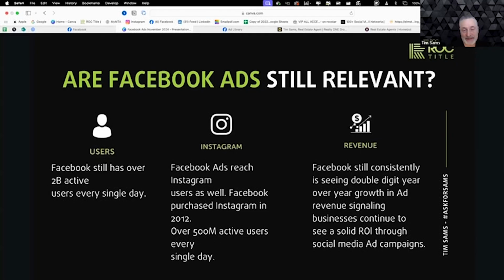Facebook is still consistently seeing double-digit year-over-year growth in ad revenue, signaling businesses continue to see a solid return on investment, or ROI, through social media and ad campaigns. So when people are generating those ads, obviously Meta is making money on the back end of it, and so forth. So it's still a great platform to be using.